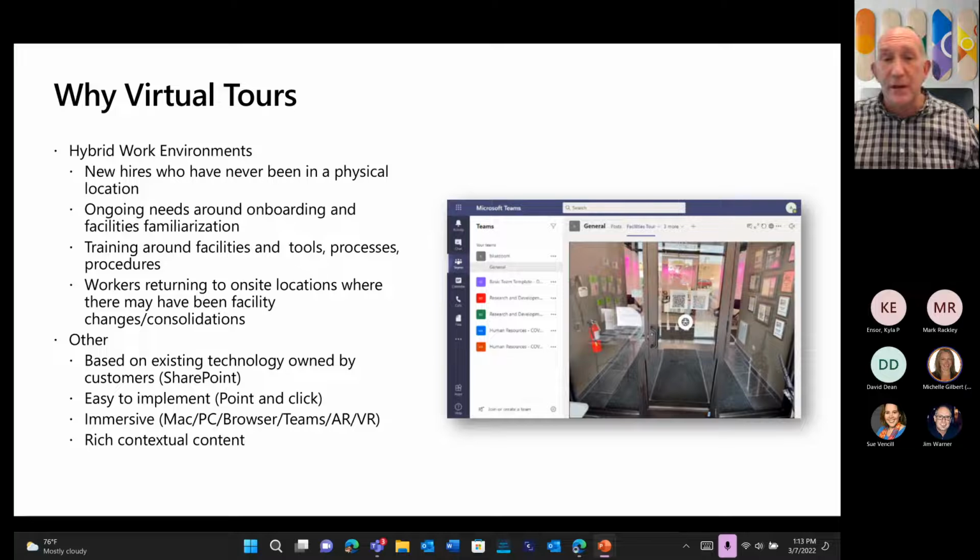It's also super easy to implement virtual tours. You'll see it's simple point and click. I don't need to be a technician or a technologist. I can be an end user. I can be a facilities person who knows the facilities and is making these views available. And then finally, the content is rich, contextually rich. I talked about that. I want to show it instead of keep mumbling about it.